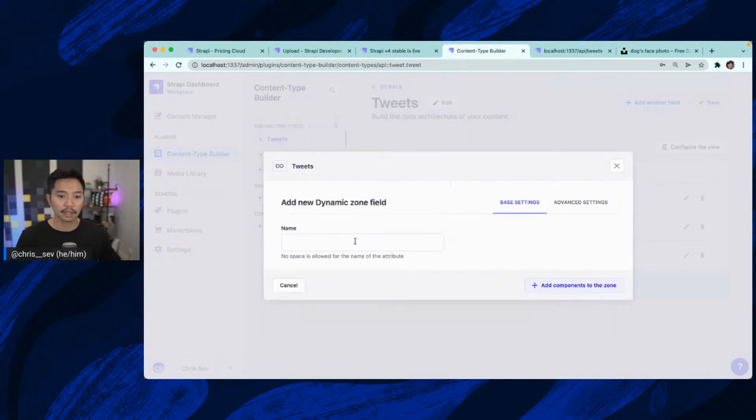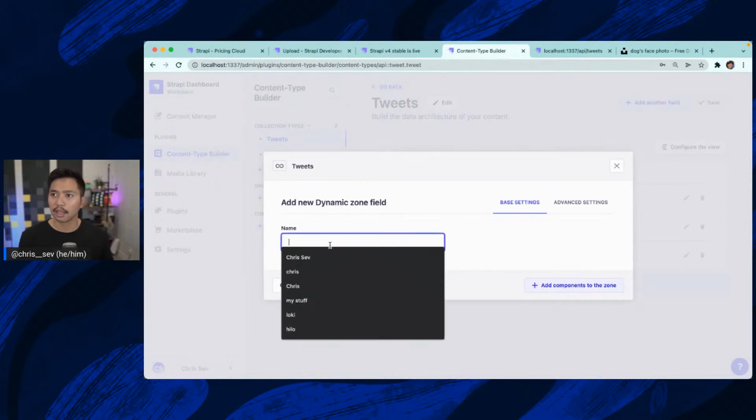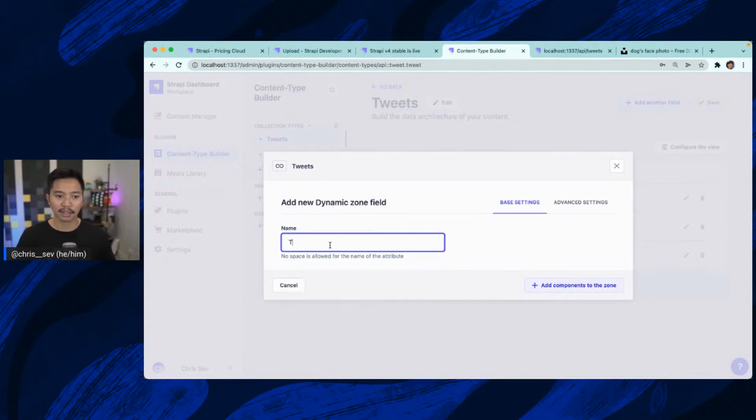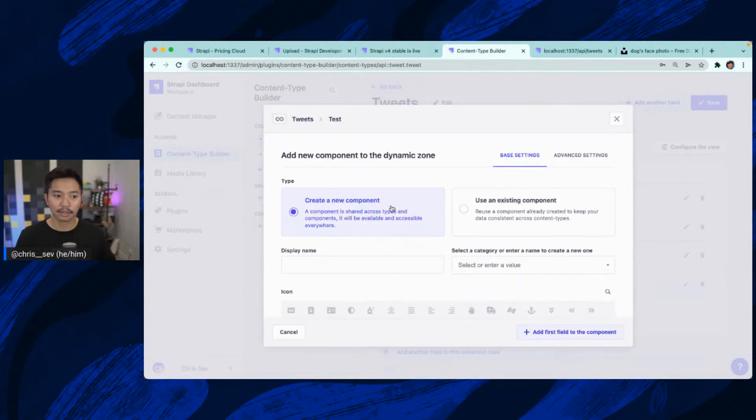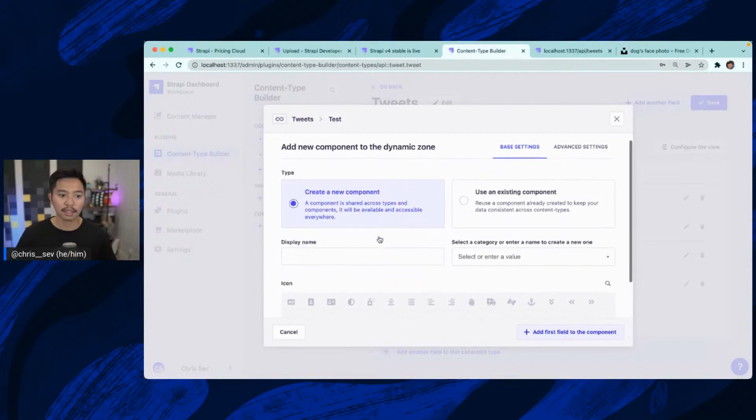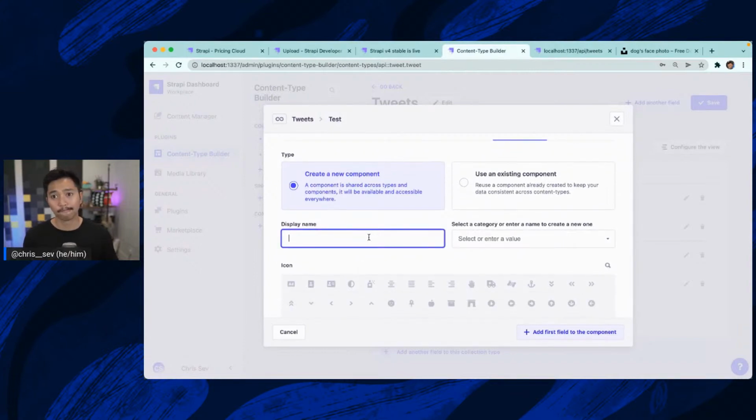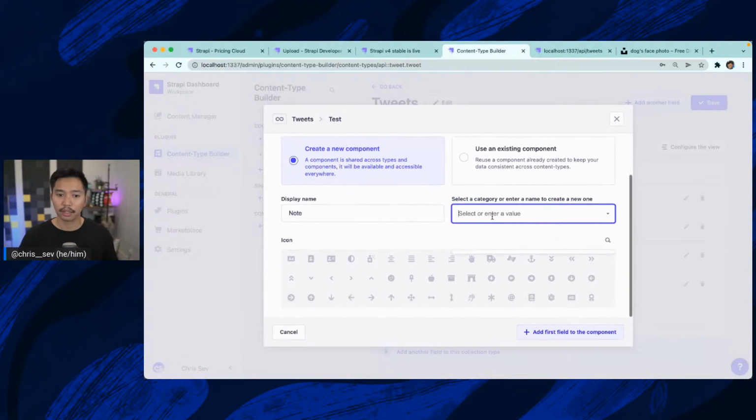And dynamic zone, let's see. No space, add a new dynamic zone. What would be dynamic? Let's say, I got nothing at this point. Anybody in chat got anything for me? I'm just going to write test until somebody says something better. Add components. So dynamic zones are based on components, it looks like. Display name, we're going to say, I don't know, note. Select the category or enter a name to create a new one.